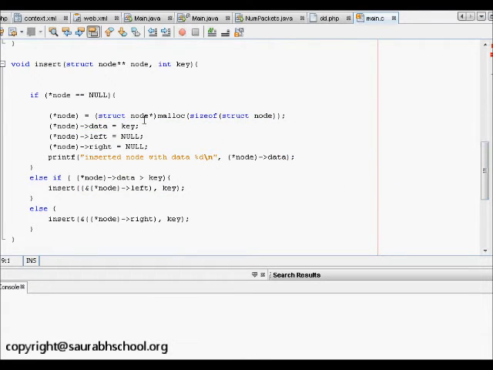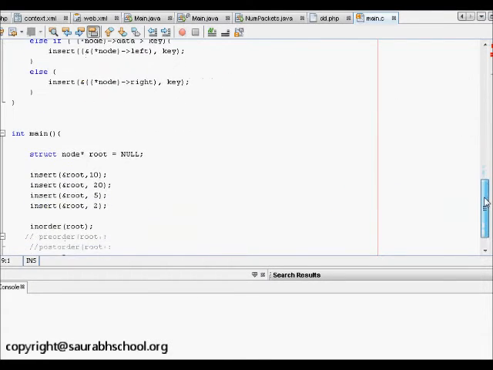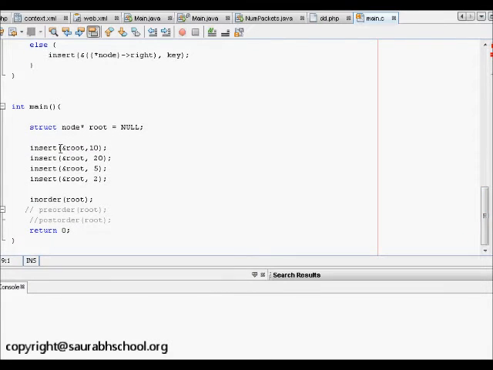So let's see, this is the insert function and I have inserted four elements. Let's say I insert four elements here. The first one is 10, so it will now become the root. Then I have to insert 20.